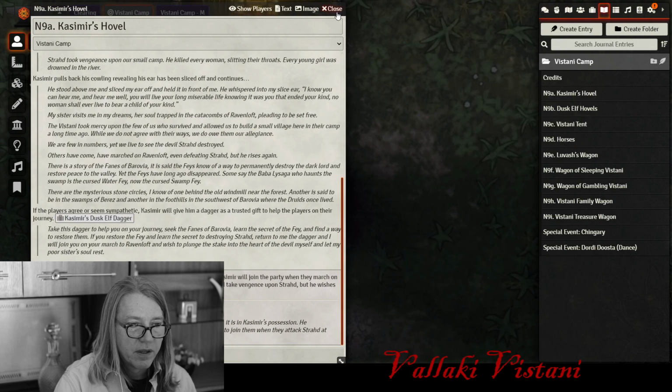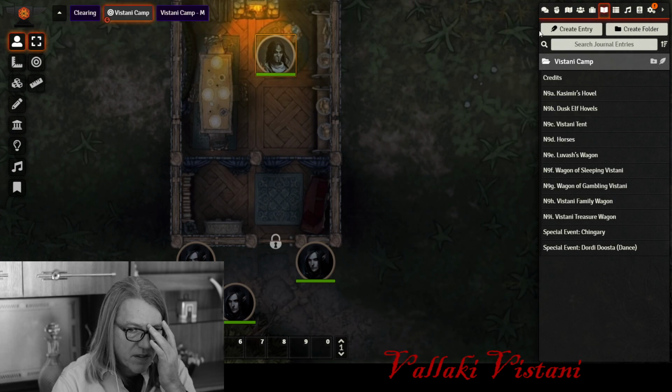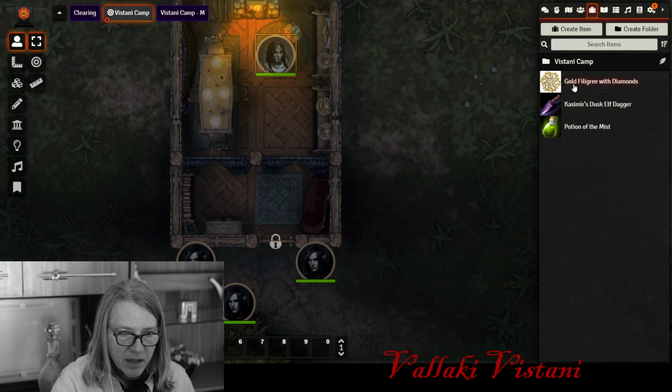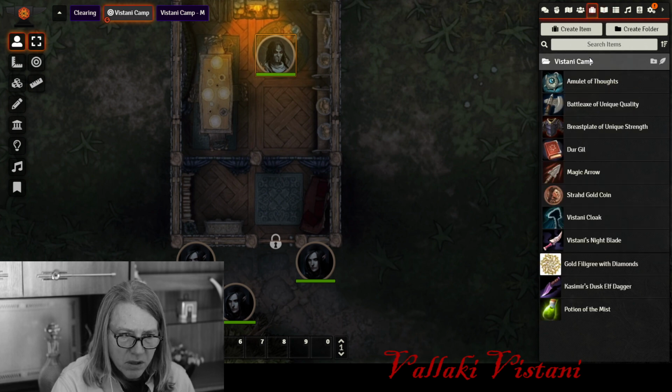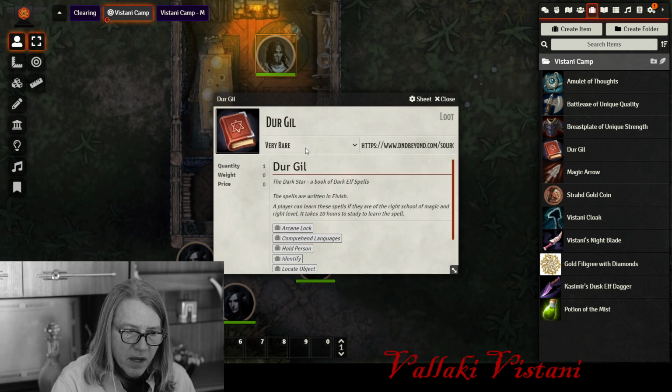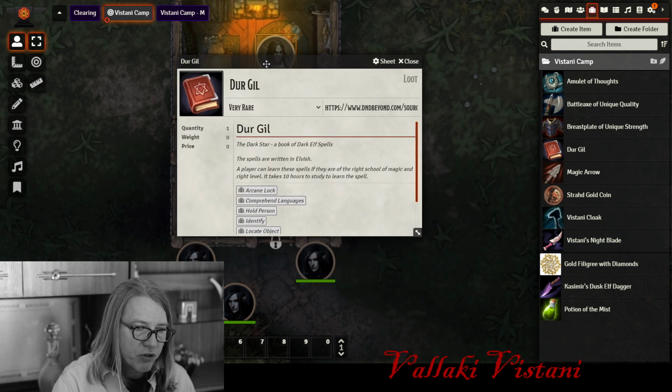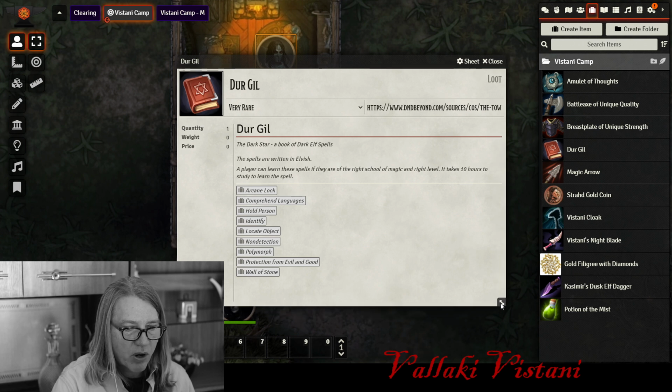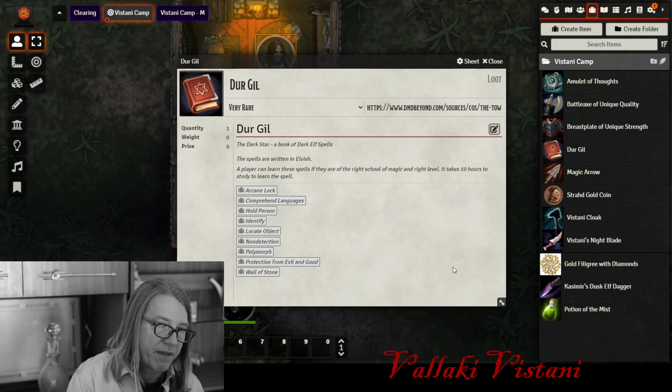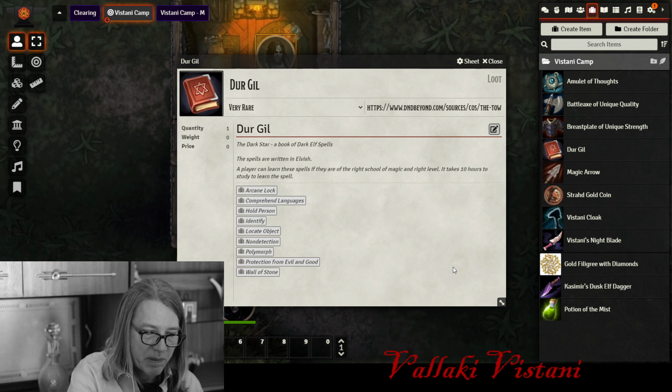It's pretty cool. There's a spell book in here. If the players find the spell book, I've added that in here too. Here it is. I found an elven word called Durgil, which means dark star. It's a spell book. The players can learn any spell out of the spell book. It's in his hovel. These are the spells that are in the spell book. It takes 10 hours to learn any one of these spells.